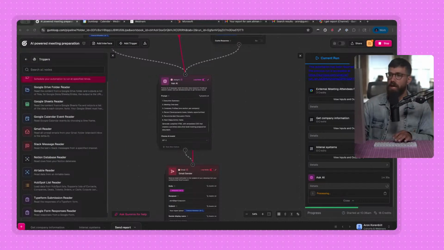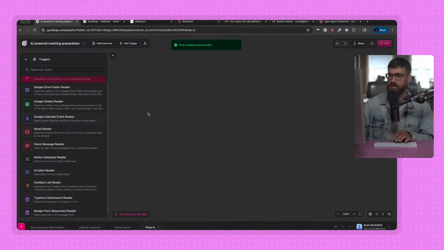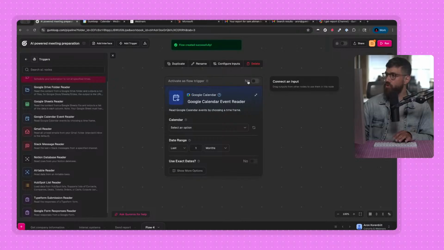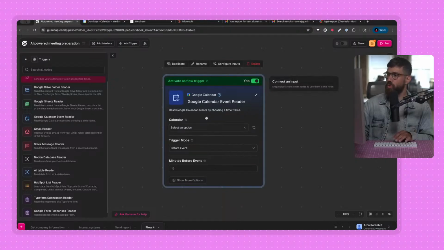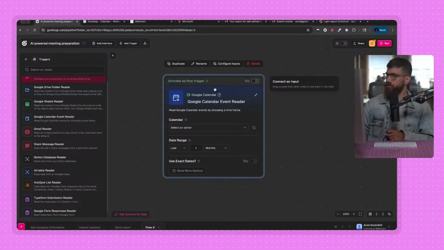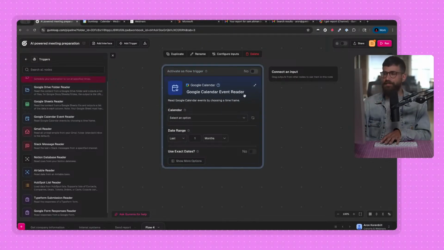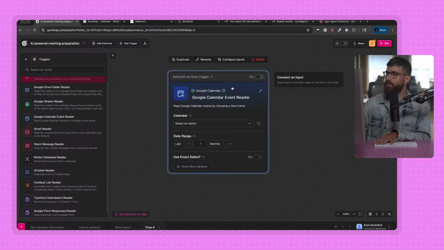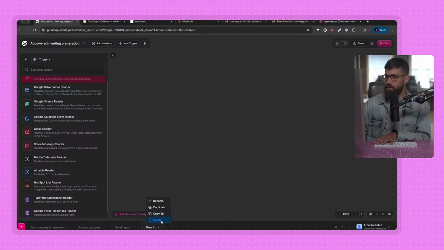There we go. So right here, let me put that in a new subflow just to show you what that does. And you can have it as a trigger to run when either the new event is created or before an event. So you can say, hey, 20 minutes before my event, run this flow. Does that make sense? Great. So yeah, this is an option of having it run automatically. Yeah, great. Okay, let me delete this flow.